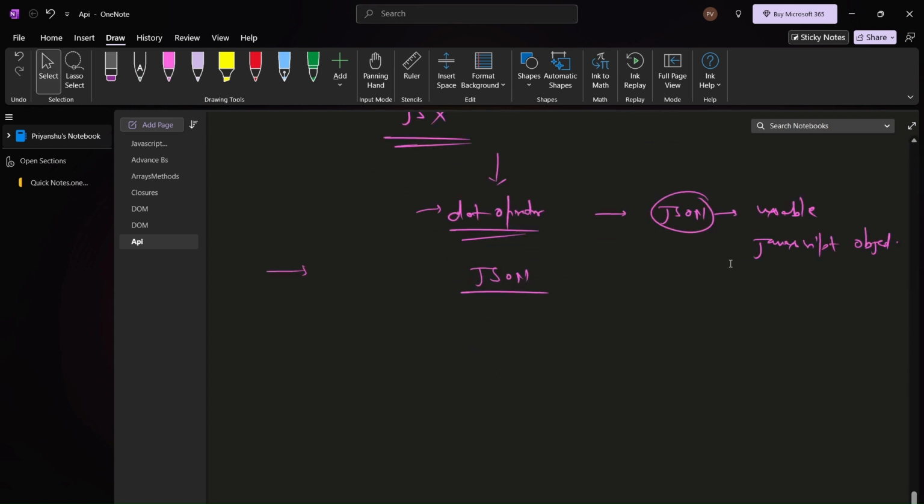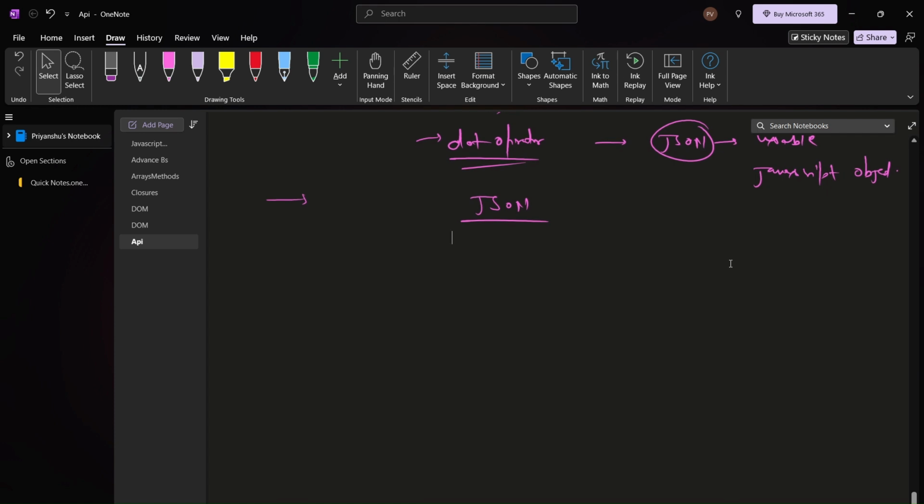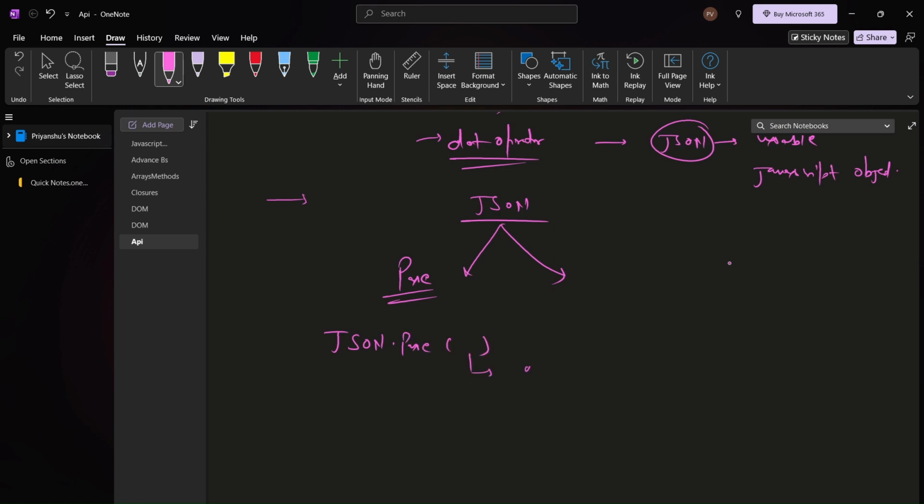Okay, now the JSON data we have to convert into a usable JavaScript object. For that we have one method, that is parse. We have to parse the JSON data. Now I simply write JSON.parse, and this function accepts a JSON string. The data in that JSON string is nothing but the JSON data, as simple as that.